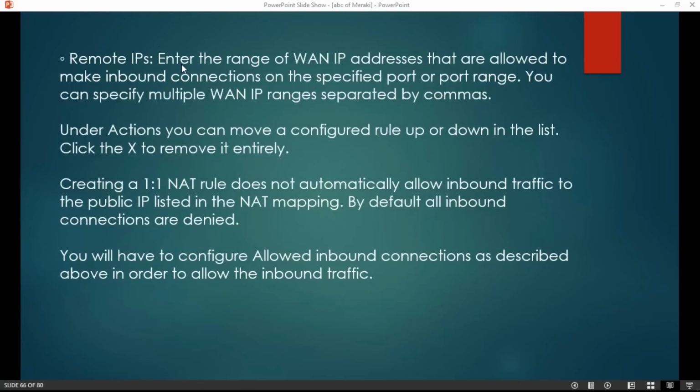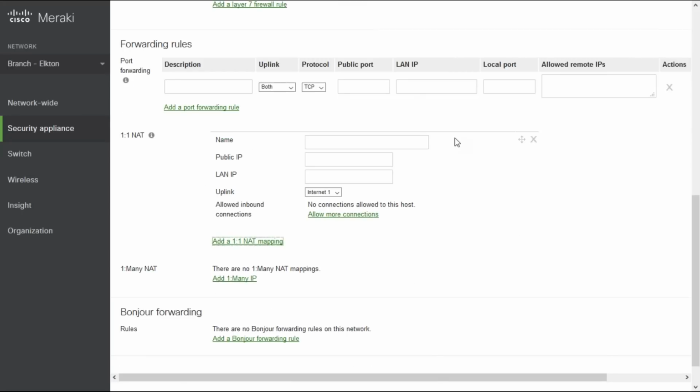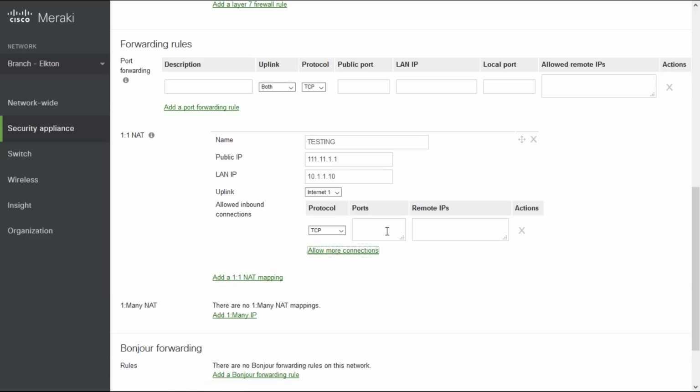Let me show you in the graphical mode, because it's very easy to configure. Here you can click to one NAT, and then you can give the name, the public IP. So for example, I'll take any LAN IP, uplink, internet 1 or internet 2, no problem. So once I create this rule, that doesn't mean that it will work. For that I need to allow the connection.